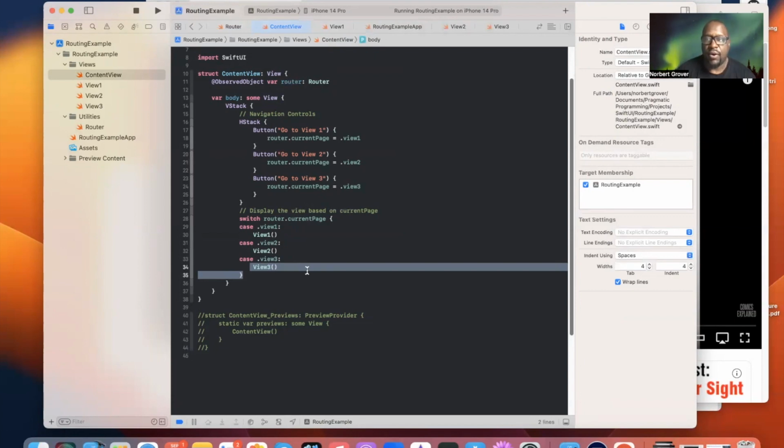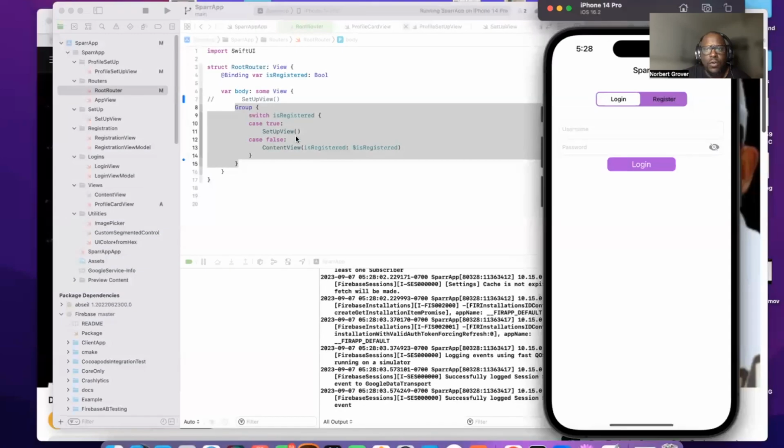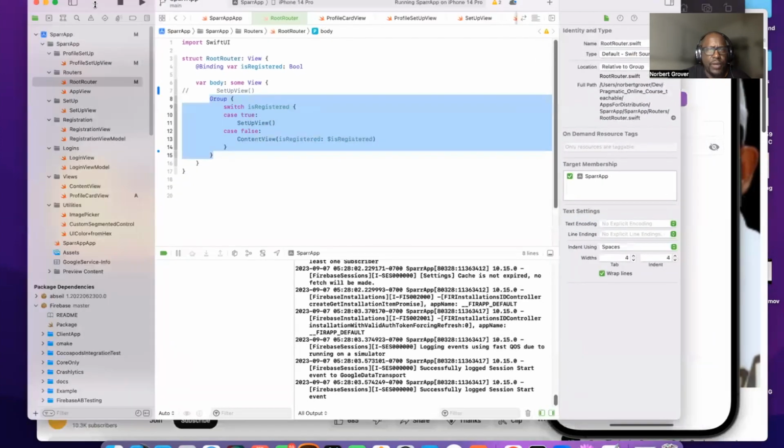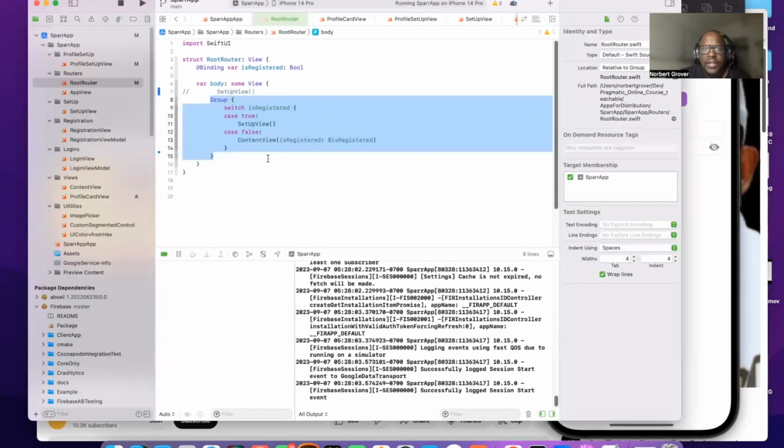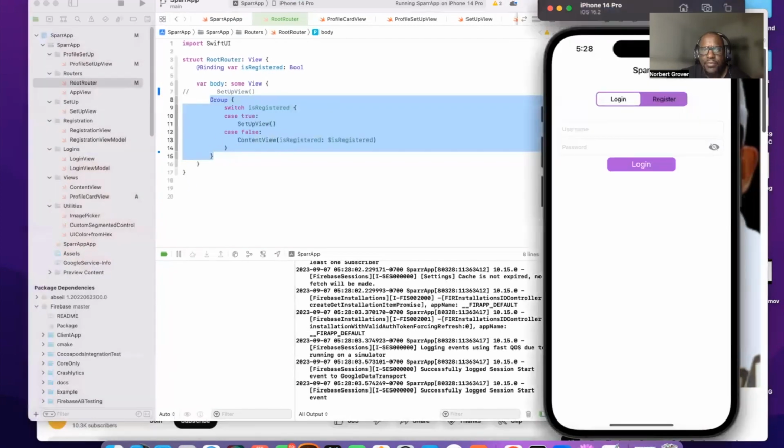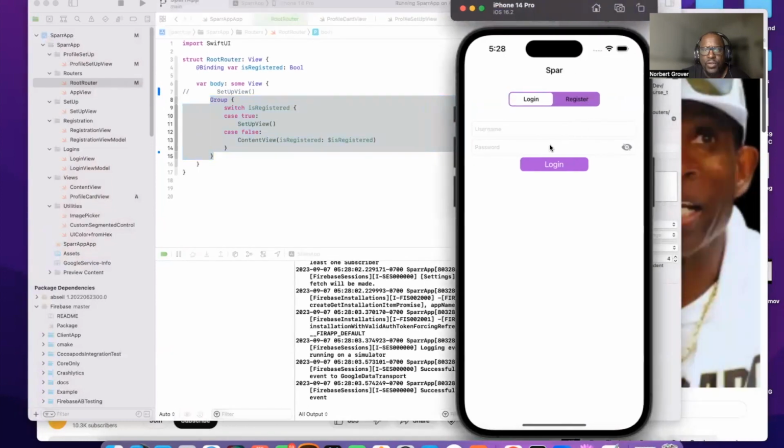Now, I'm going to show you another example of a router. Here is another example. In a nutshell, this is another app that I'm working on. You get your login screen, your register screen, you set up an image and all of this. And then once you're logged in, you go to your other parts of the app.